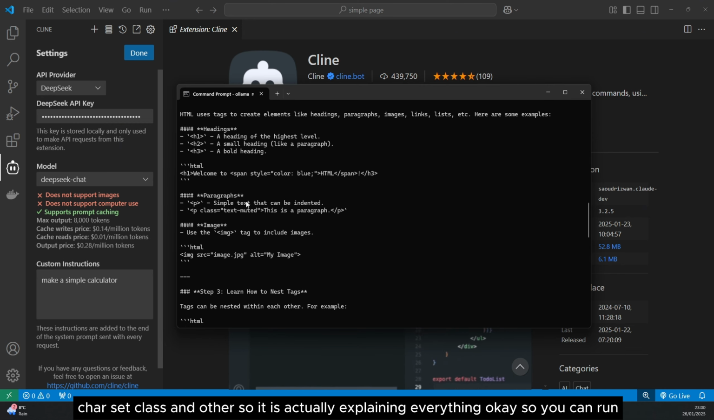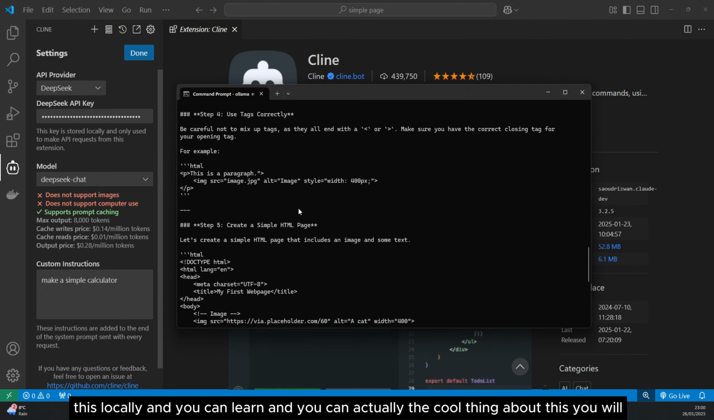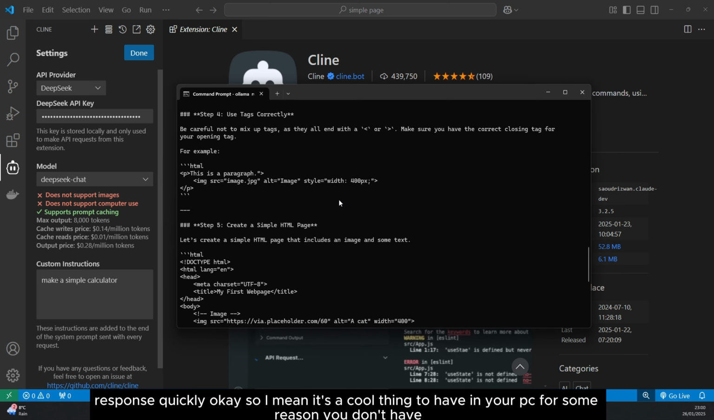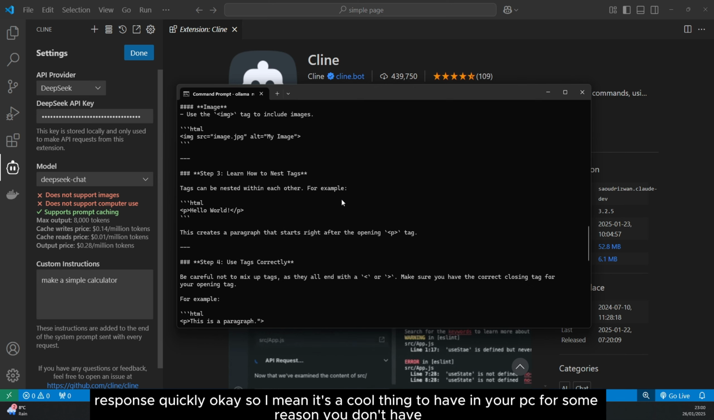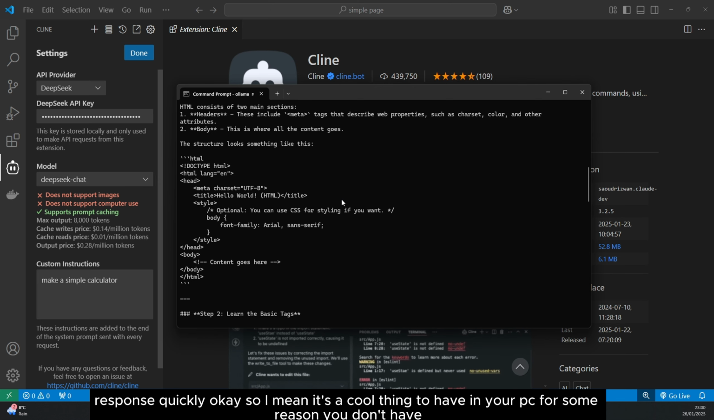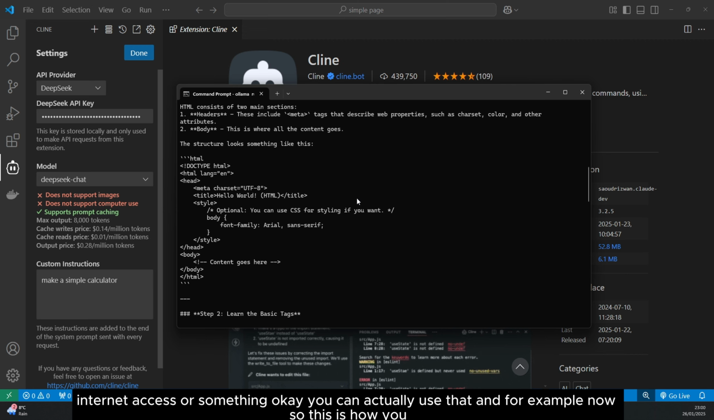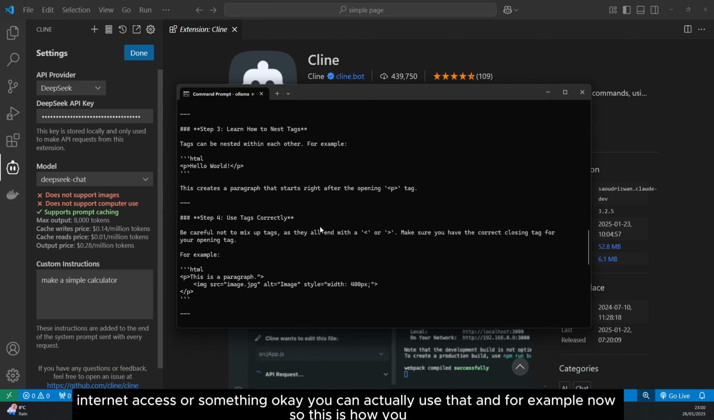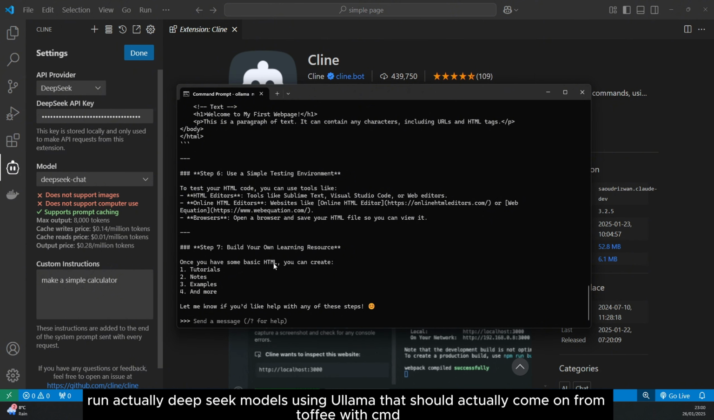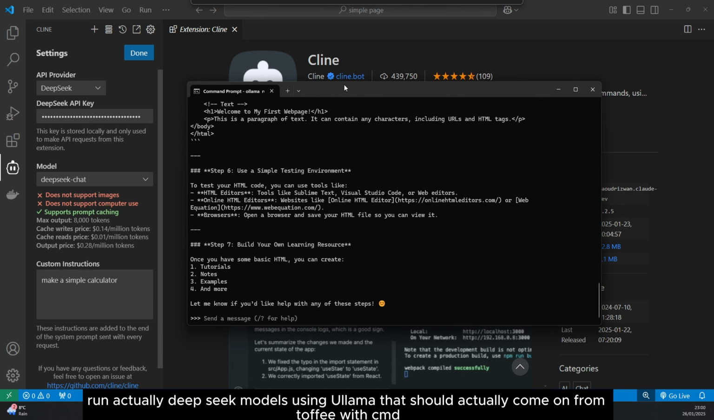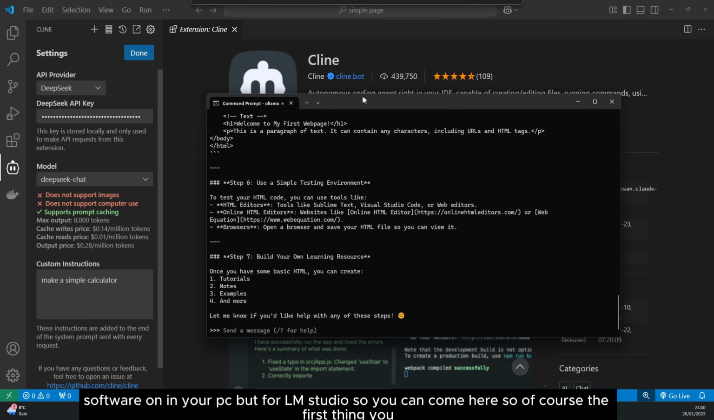Okay, so you can run this locally and you can learn. The cool thing about this, you will get responses quickly. So I mean, it's a cool thing to have on your PC. For some reason, if you don't have internet access or something, you can actually use that. And for example, this is how you run DeepSeek models using Ollama, with your command prompt, okay, with CMD on your PC.